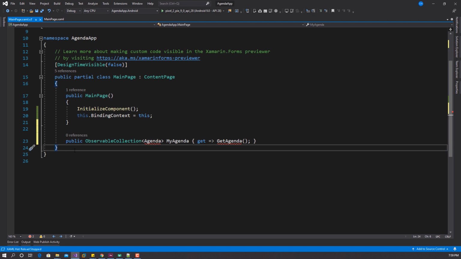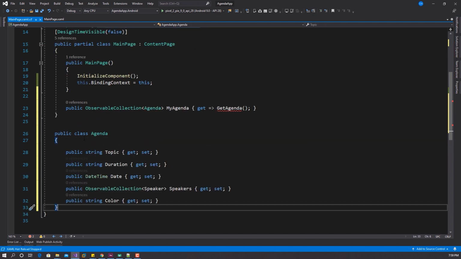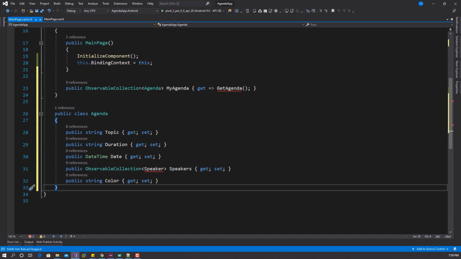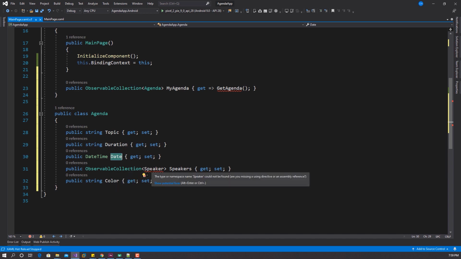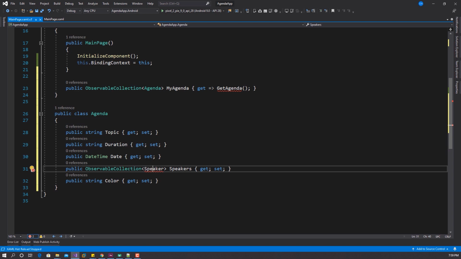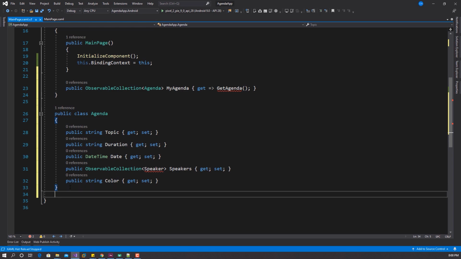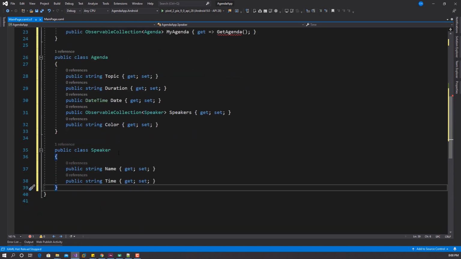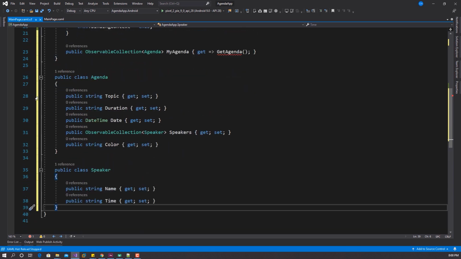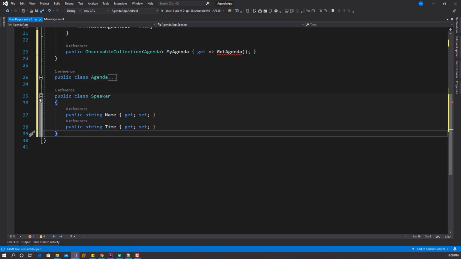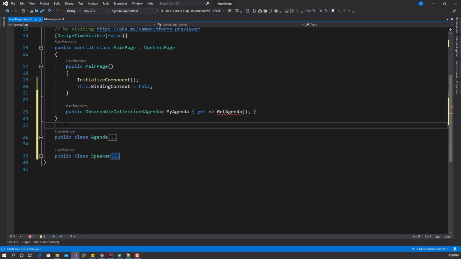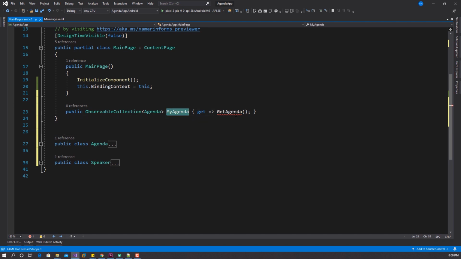So I'm going to create the class right outside here, just to be brief. And right now, in Agenda, you can see we have topic, we have duration, we have date. Then we have an observable collection of speakers. So we need this Speaker class. And the Speaker class is going to have two properties, the time and the name of the speaker.